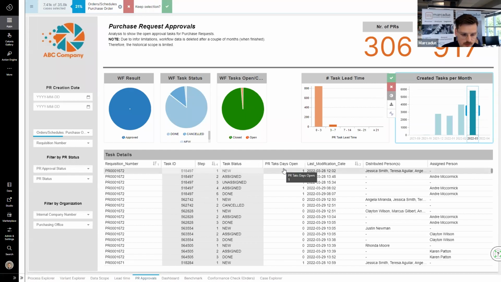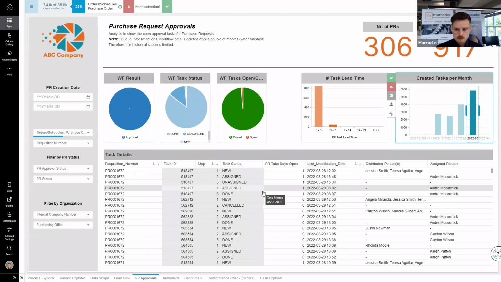And right here below, we see the data of the workflows themselves. So here you see the requisition numbers, we see the tasks, we see the task status, and we can track all of it. And now it becomes really interesting, because we do the real-time data loads, that's once per hour, we can act upon this.